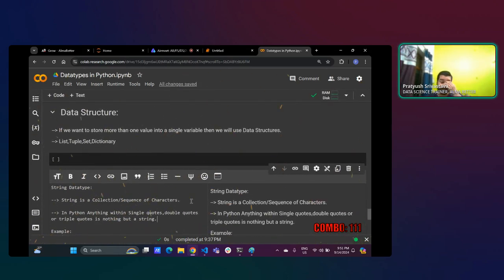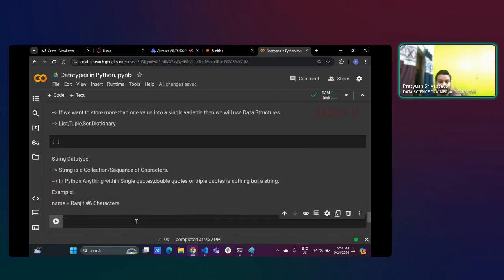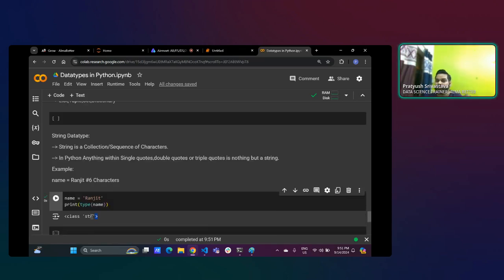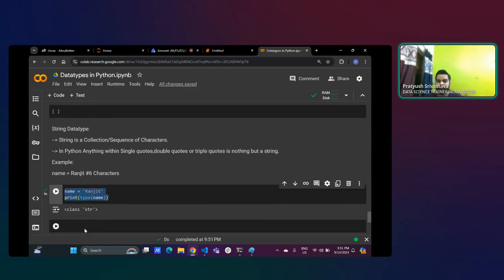What is the meaning of this? Suppose I am writing something, name is equal to, within quotation मैंने लिखा रंजी. Now what is this? This is nothing but a string. क्यों string है? क्योंकि कुछ भी आप पाइथन के अंदर कोटेशन के अंदर कुछ भी लिख दोगे, दैट इज योर स्ट्रिंग. कोटेशन, ये कोटेशन जो आपको दिख रही है ना, ये मैंडेटरी. अगर आपने कोटेशन के अंदर कुछ भी लिखा है पाइथन के अंदर, दैट इज योर स्ट्रिंग. Let me show type of see. It is your string.